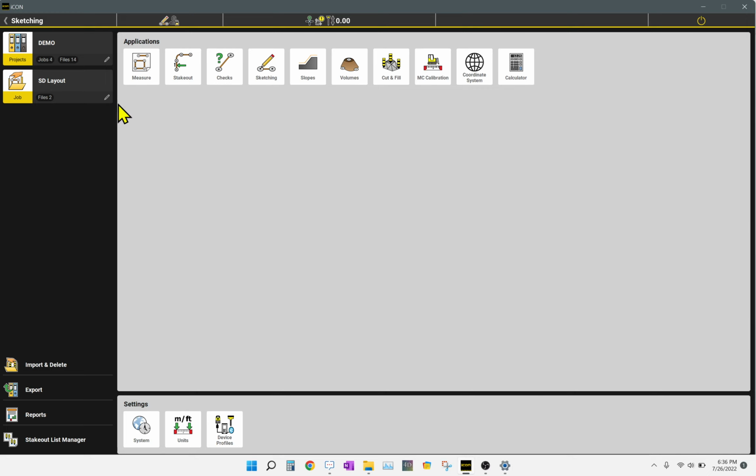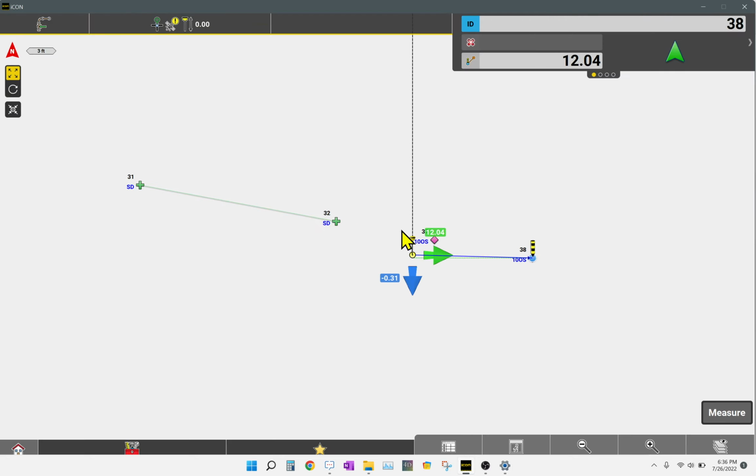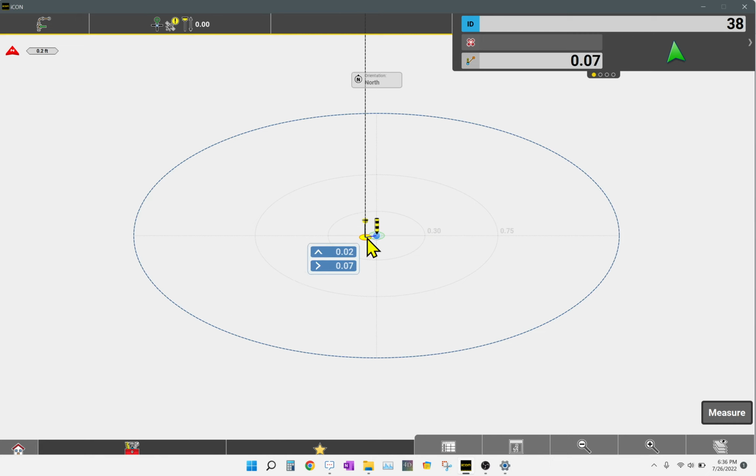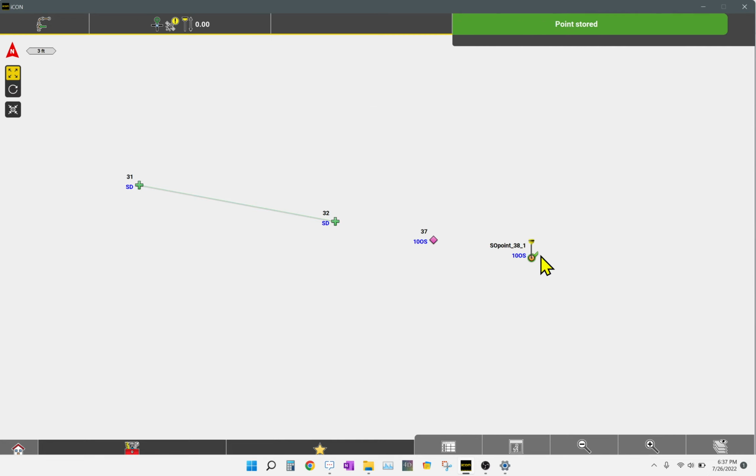So to go back to stakeout, we would just hit the home button, stakeout, pick that point. When we get close to it, we get our bullseye. When we get close enough we think we're on, we hit measure, and it actually creates a stakeout point there. So we have another measured point that's the exact location that we staked out, and it's green because we are in tolerance. It would be yellow or red if it was out of tolerance.